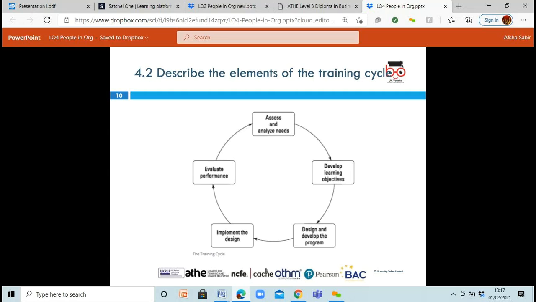Now you'll see that these actually work off one another, so it's not necessarily how it's developed. So we would start off with assess and analyze the needs. So you'd look at your organization, you'd see, what do I need? What do my employees need? What are we lacking? You're going to develop the learning objectives. You'll design and develop the program. You'll implement the design, and then you'll evaluate performance.